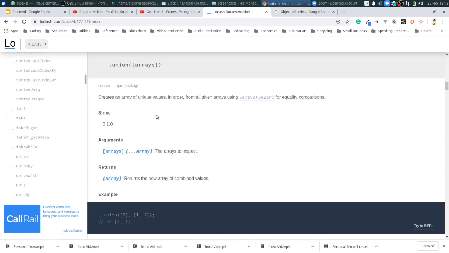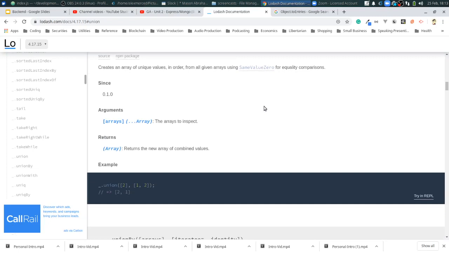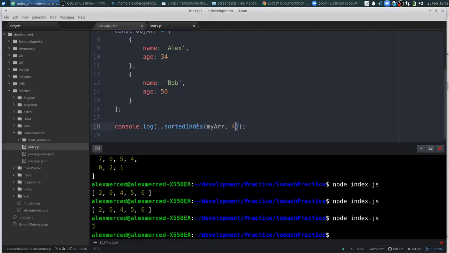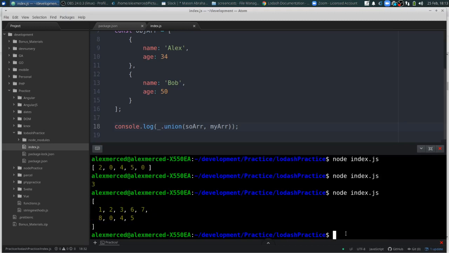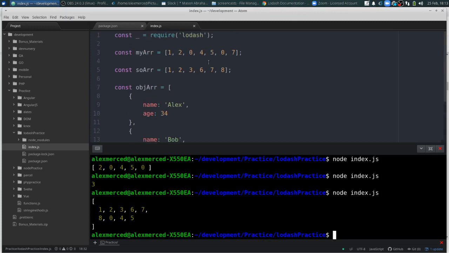Creates an array of unique values, in order, from all given arrays. Okay, let's try that. Union. I have two arrays with numbers, so we have sorR and we have myR. We pass those in. Let's see what we get. It's supposed to basically combine the arrays, sort the array and only leave unique values. 1, 2, 3, 6, 7, 8, 0, 4, 5. It didn't quite sort it. Or did it?